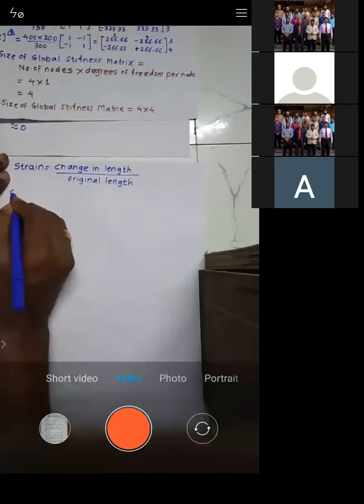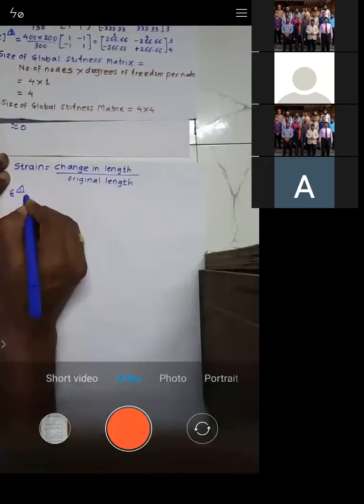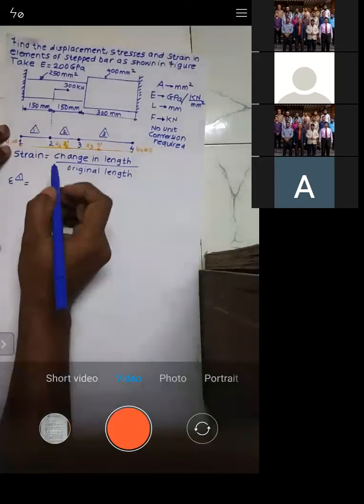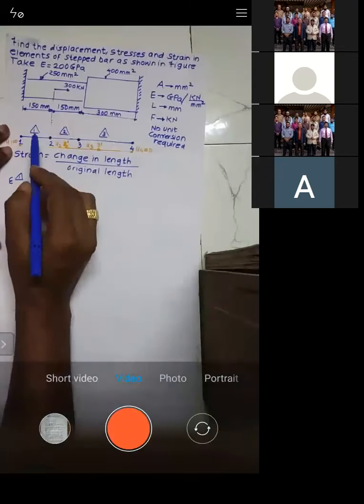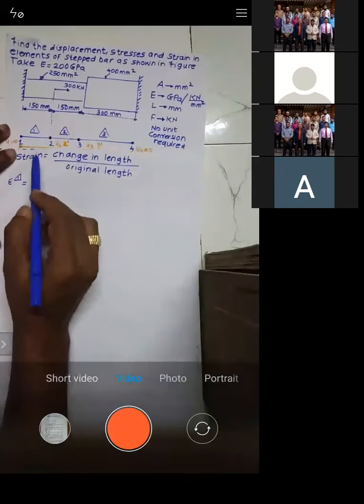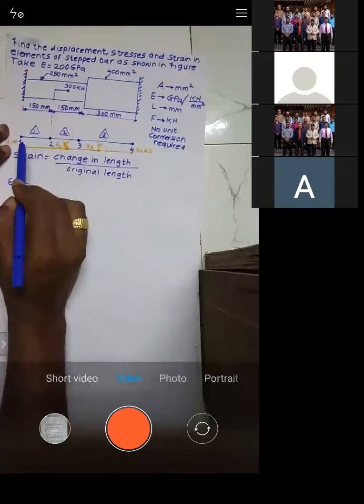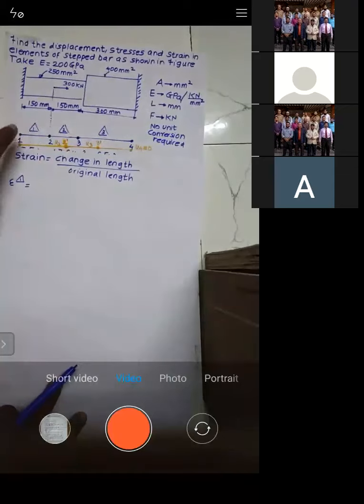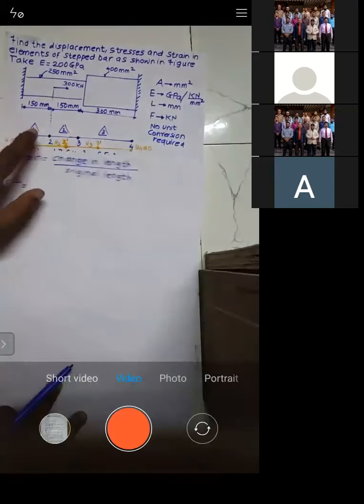If I need to calculate the strain, what is the strain induced in element number 1? Let me come back here on this diagram. I need to calculate what is the strain induced in element number 1. You can see element number 1 is between two nodes, node 1 and node 2.